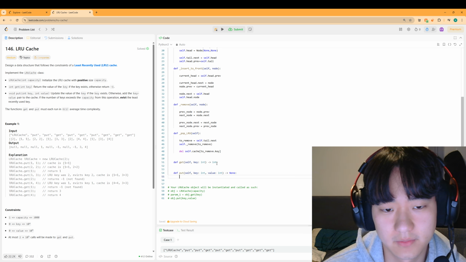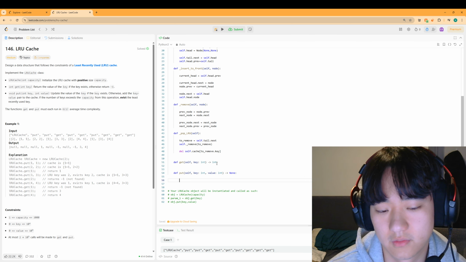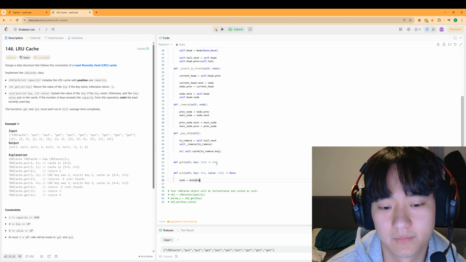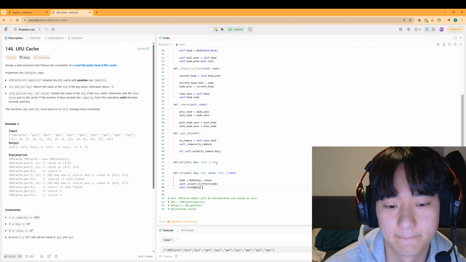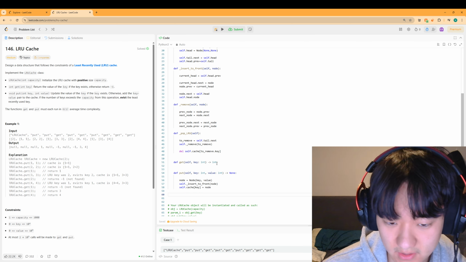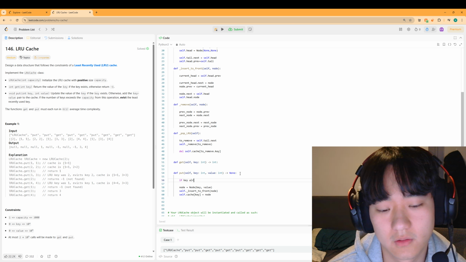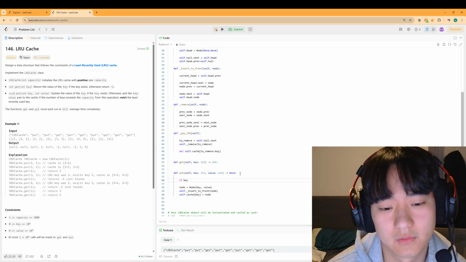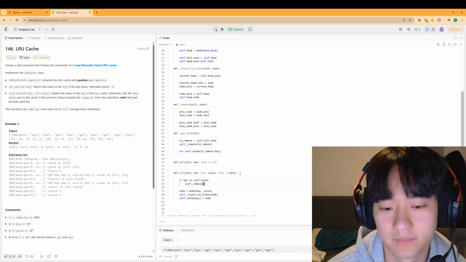So let's do our first put. First we want to actually create the node, and then we want to insert the node to the front, and then we want to make sure that our dictionary has a reference to this. But one important part to note here is, what if the key already exists in the cache? Then what we can do is actually remove this.